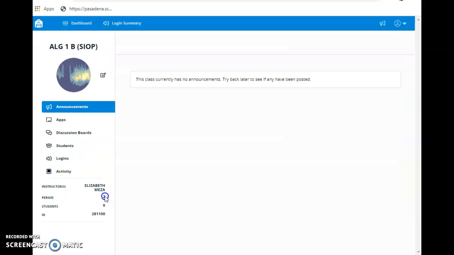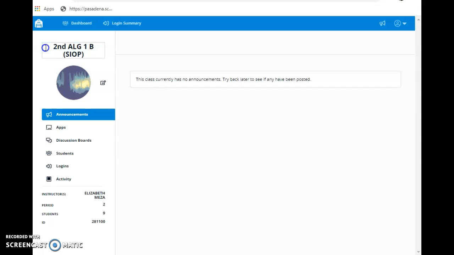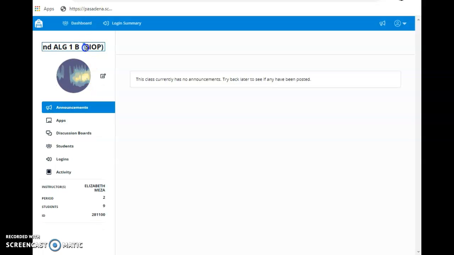right here at the bottom, it tells you what the period is. So period 2. So what I do is I click on it and just add second to the front of it, enter. And then if you want to change the name, you can also change the name that way. So second period, Algebra 1B, and you have to add an app.